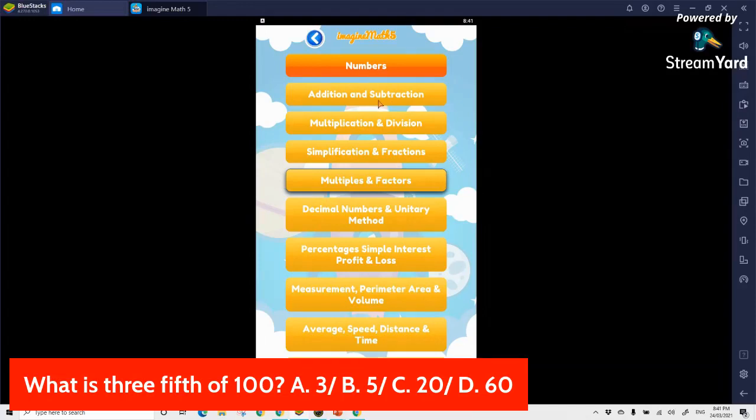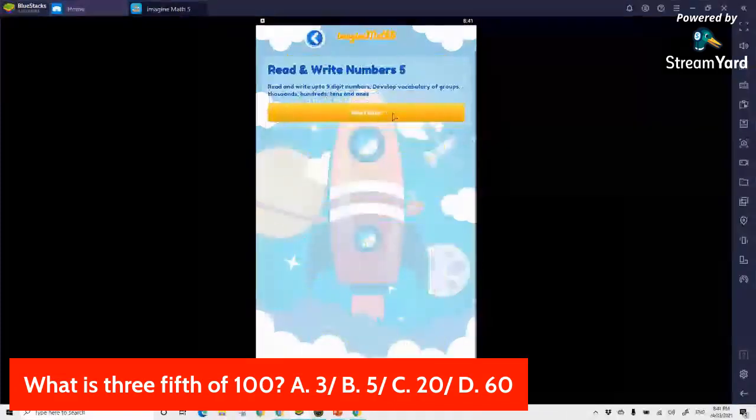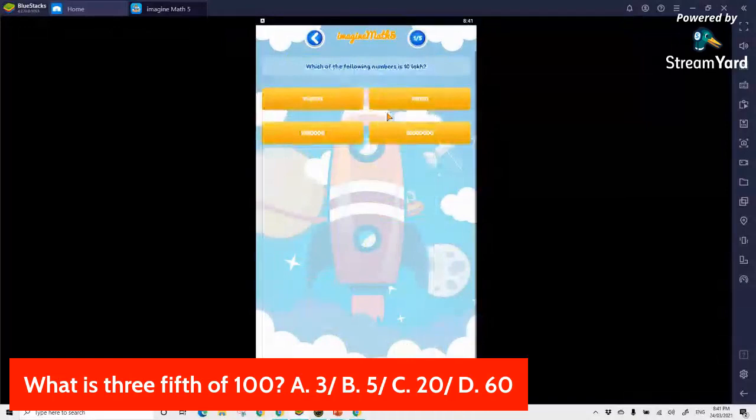So let's go to addition and subtraction. Under addition and subtraction, it has other competencies such as addition, but it has other available activities here, like read and write numbers. You can start on the quiz.